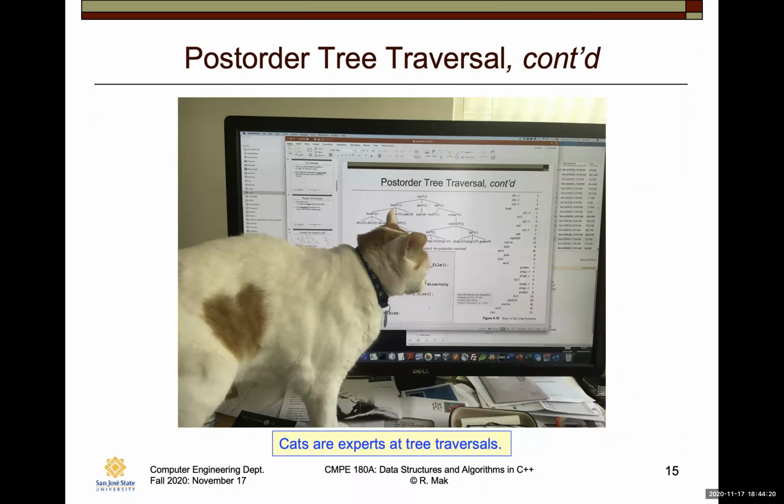Here I was doing this slide, and my cat, who's an expert at trees, decided to take a close look at the slide.